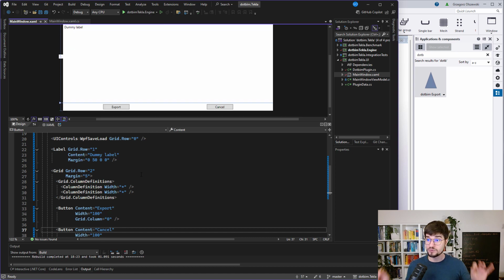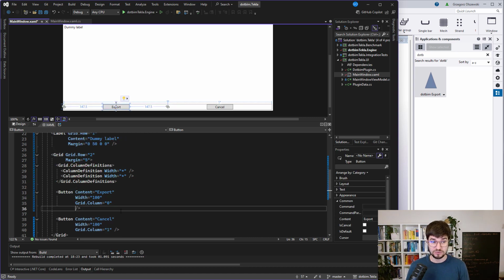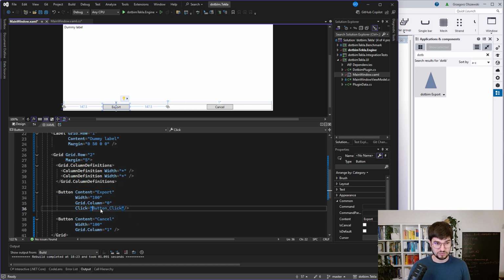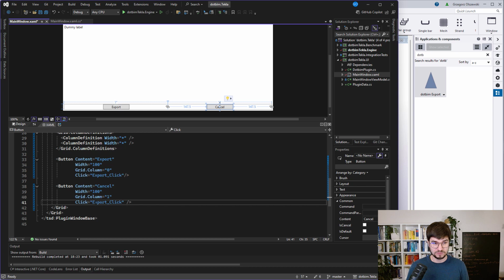But okay, now I want just to wire the export operation and the cancel operation, just to have the basic functionality. So here on click, I will not go with the MVVM and the whole stuff. Let's not try to make it too hard. So it will be export, and here it will be cancel. And those are just UI things.